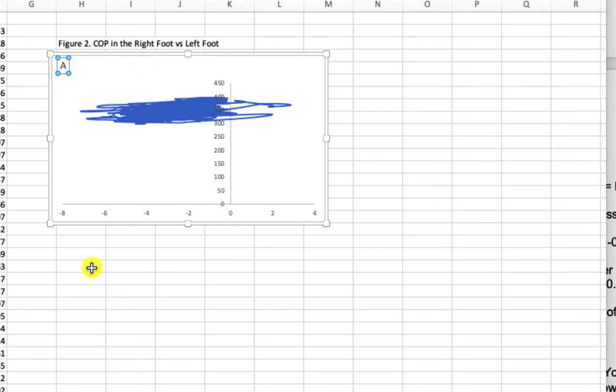Remember that you do have a description area, so if you copied and pasted your graphs into your Word document and you wanted to specify in the description section that figure 2A is the right foot, figure 2B is the left foot, either one works. Okay.